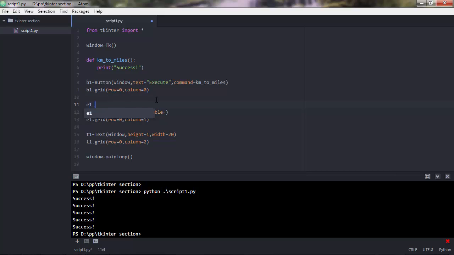So let's say e1_value, so that's a variable, and that would be equal to the StringVar function. And then we point to the e1_value variable, which we have just created. So this variable will get the value depending on what the user will input in the entry widget. Then we can use this value however we like. Let's say we want to print that out, e1_value, and we also need to add something extra here, which is a get method of the StringVar object.